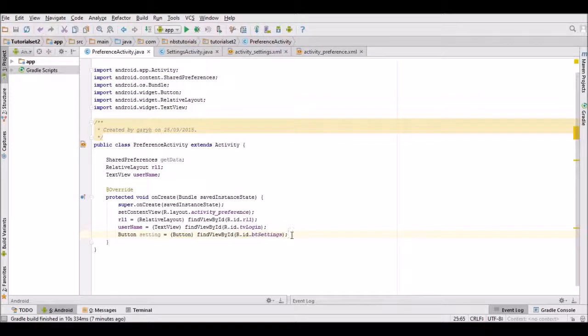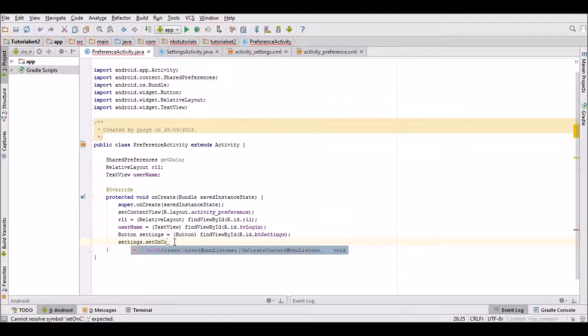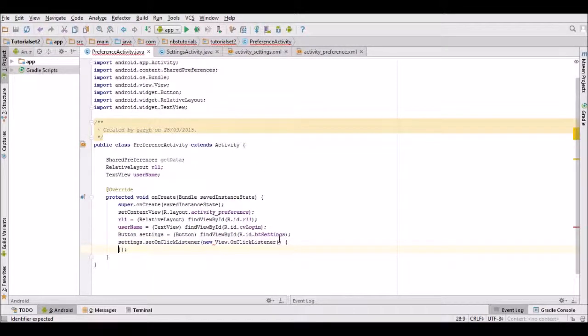What we need to do is set up an on-click listener for the settings button itself. So it'll be settings.setOnClickListener. Just change that there. settings.setOnClickListener, and it'll be new View.OnClickListener. So just let that auto fill out.